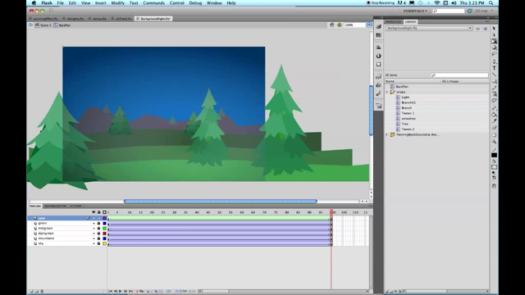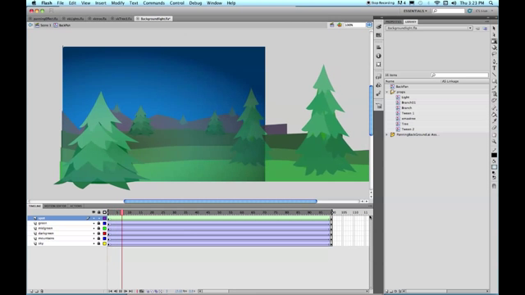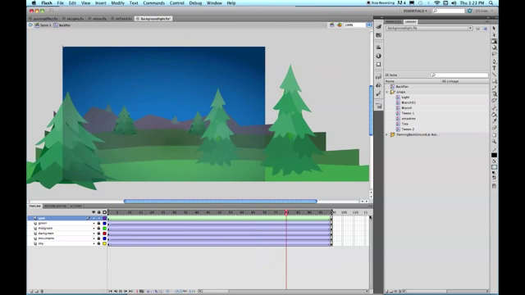So come back to the beginning and turn it to loop. If you select all of them, it should do all of them. Let's see. That looks pretty good. That looks pretty nice.